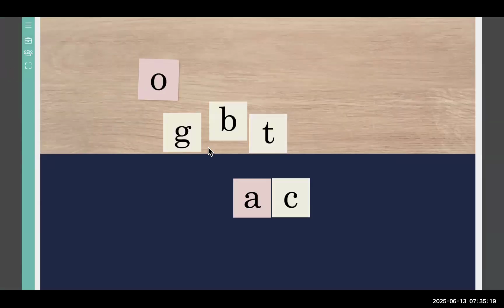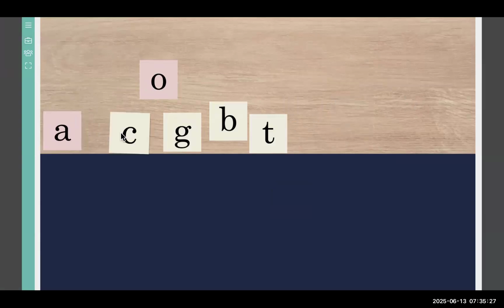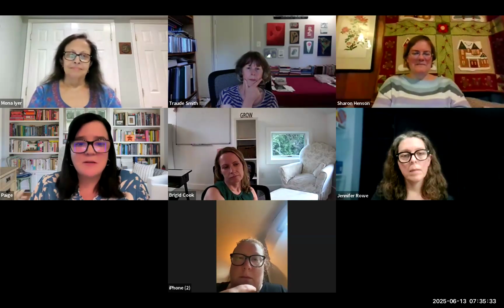And I always have them up here like this, and I have them help me put them in alphabetical order. I usually move them as we do it together. Oops, I forgot B. But you got the idea.